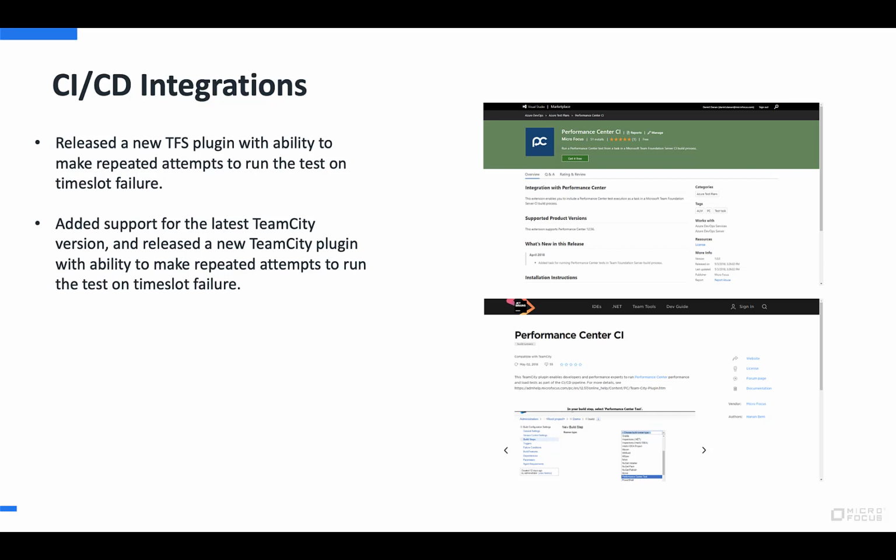In the world of CI and CD, we have plugins for Jenkins, TeamCity, TFS, and Bamboo. For 1262, there was a key capability that we needed to update in regards to the TFS and TeamCity plugin, and that was around making repeated attempts to run the test on a time slot failure.